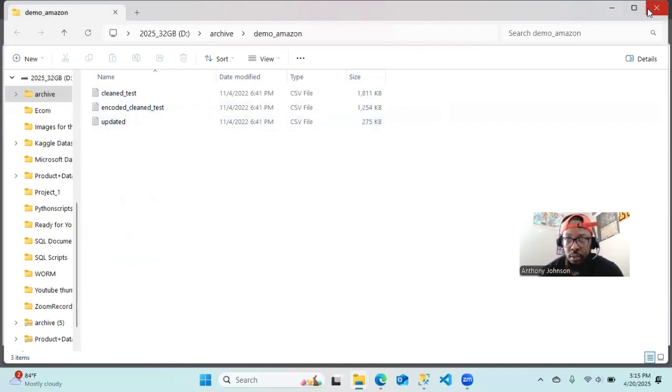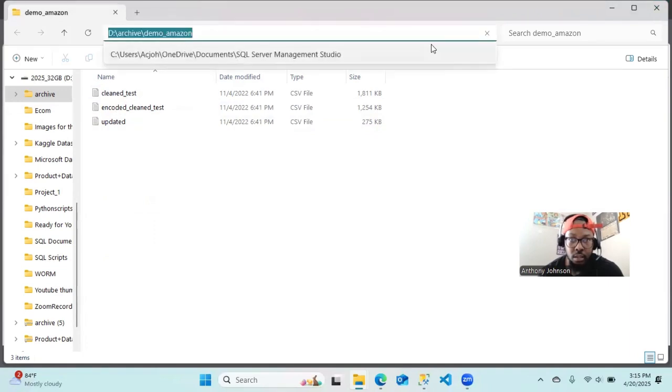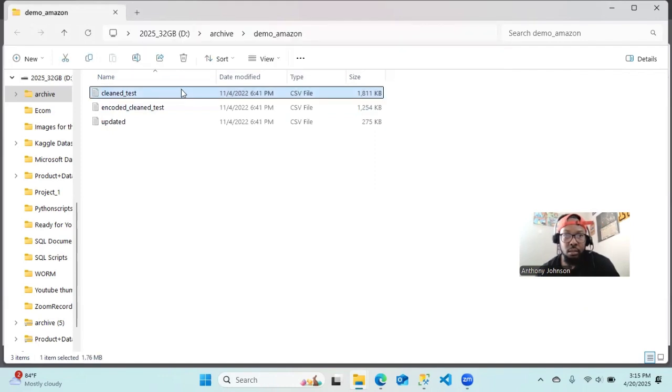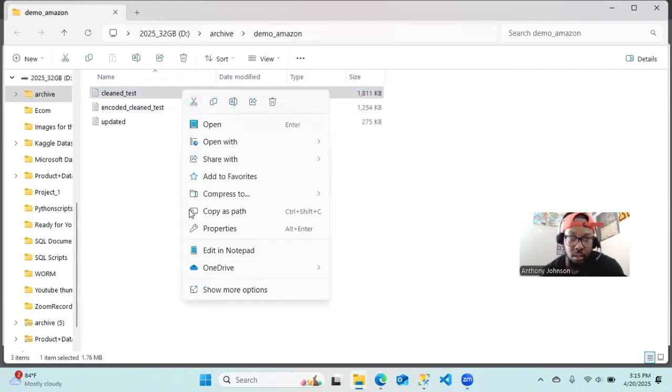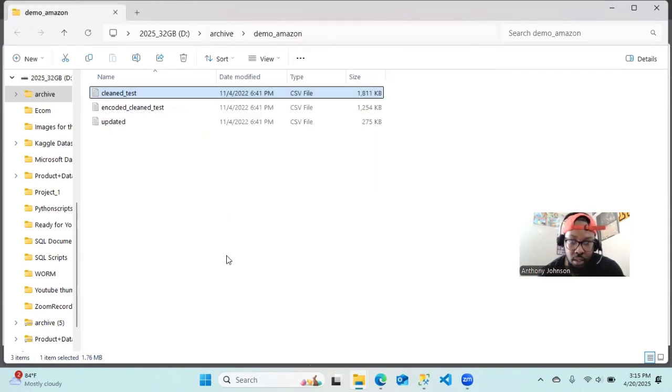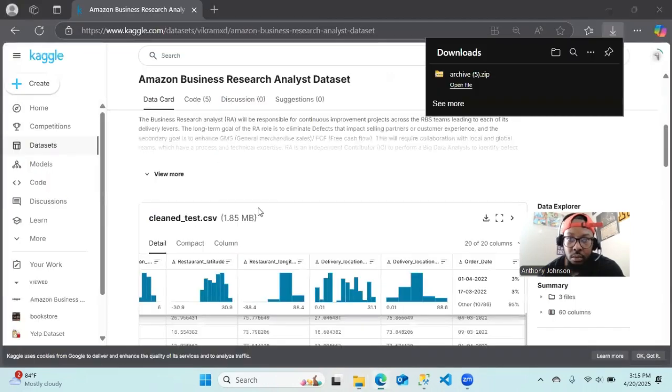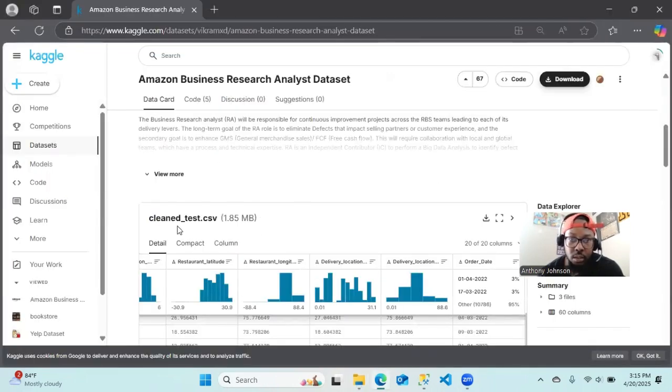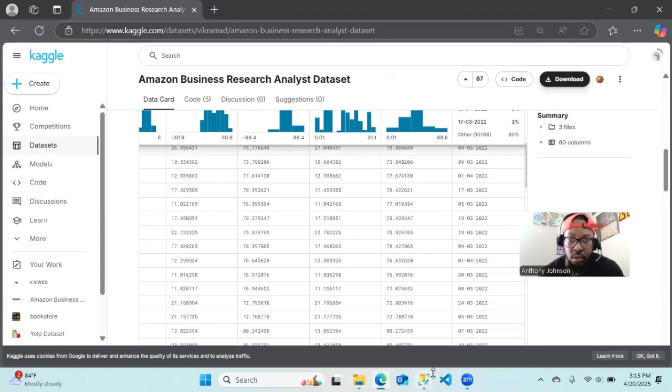So you see our path here. You know what, we're actually going to copy this path. Copy path. And we can close this out. When we were here, it showed us the cleaned test CSV. So that's the data we're going to deal with.